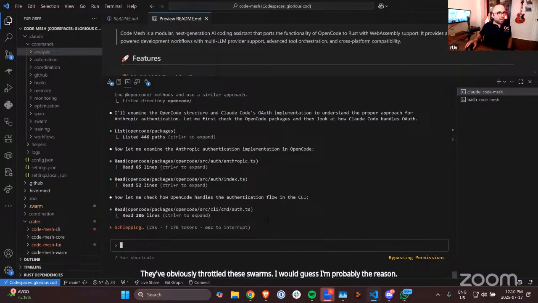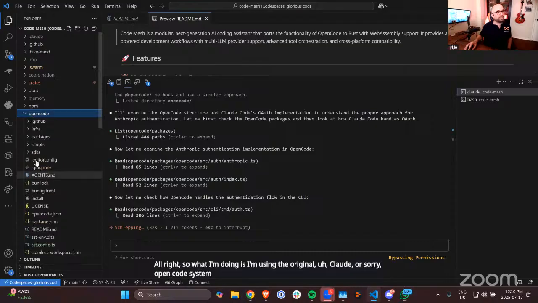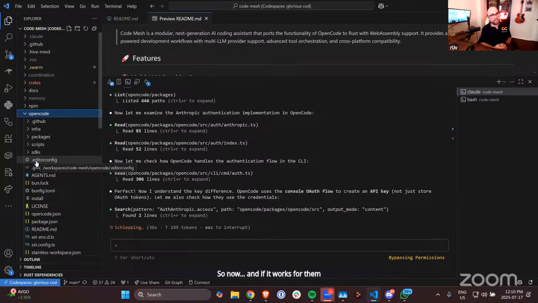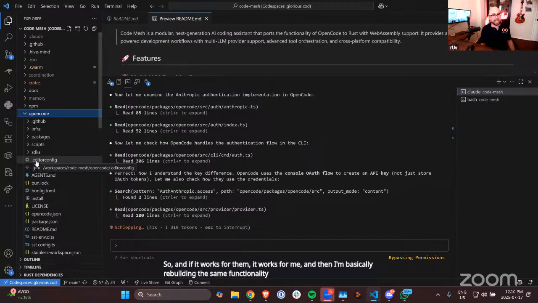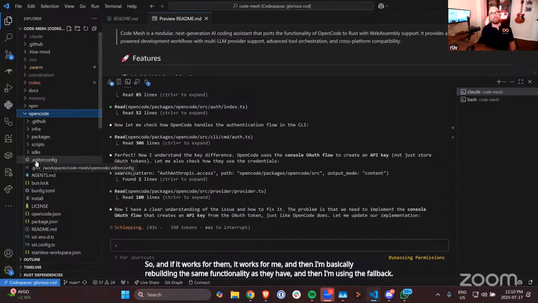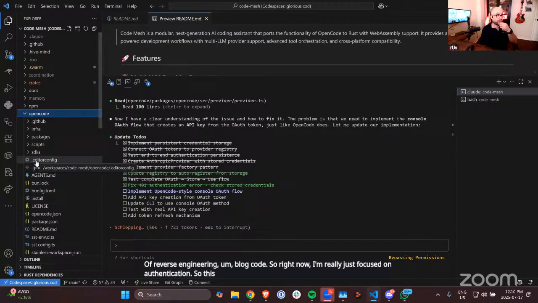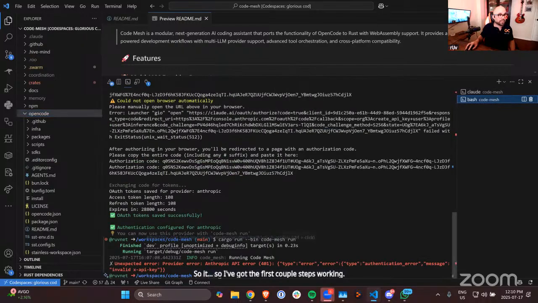All right, so what I'm doing is I'm using the original Claude, or sorry, Open Code system, and then I'm basically saying, well, they figured out how to do it. So if it works for them, it works for me. And then I'm basically rebuilding the same functionality as they have, and then I'm using the fallback of reverse engineering Claude Code. So right now I'm really just focused on authentication. So this is an OAuth model. So I've got the first couple steps working, but it's not using the root key.